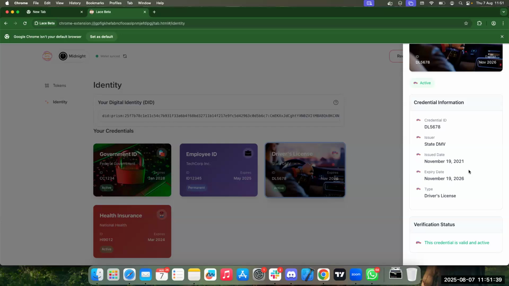Can I dig down and find out the metadata of the driver's license? If you are the holder, sure. If you are the holder, you can do anything. The credential is yours. You have all the data in yours.